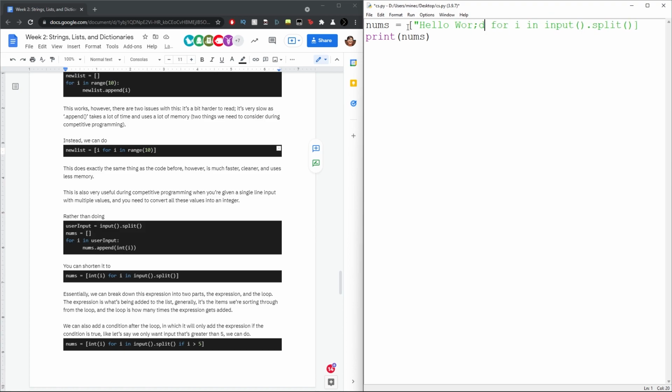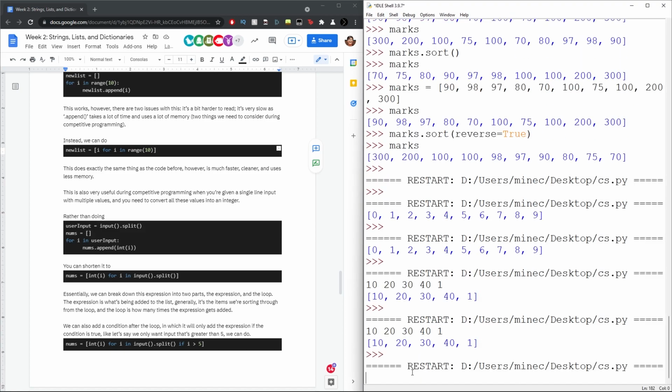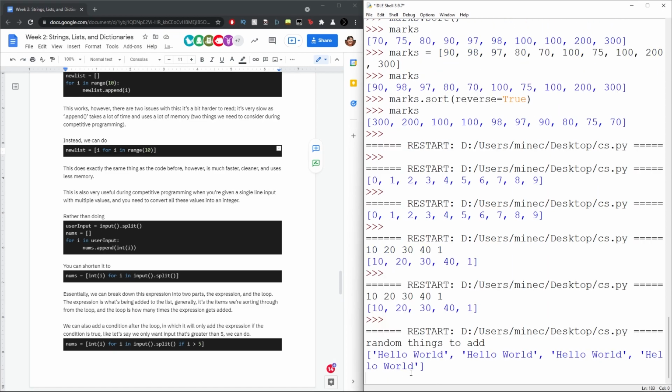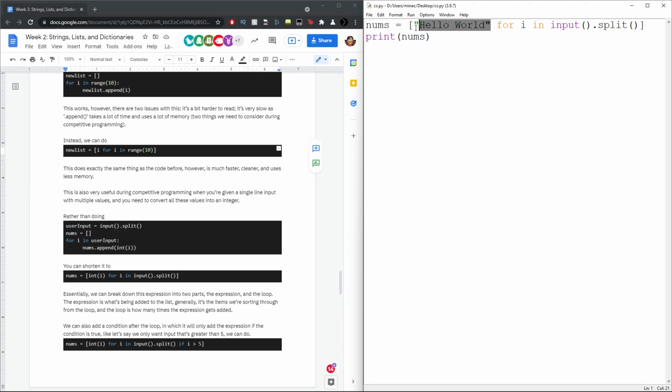Now, if we run this, and let's say we give a bunch of random things to add, it adds hello world 1, 2, 3, 4 times, since there are 4 things in this list. So this is pretty much what gets added to the list, and you can access this i here from the expression.